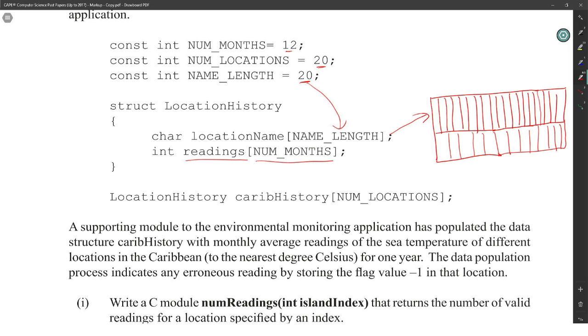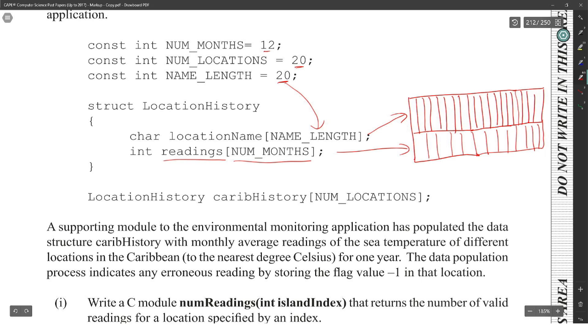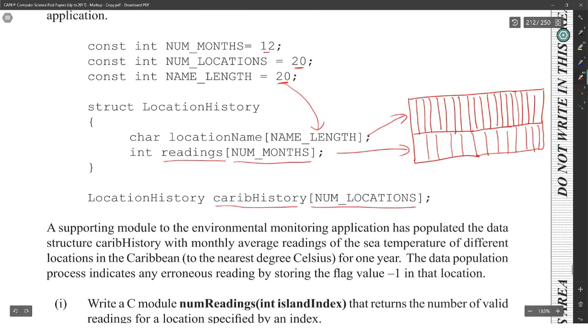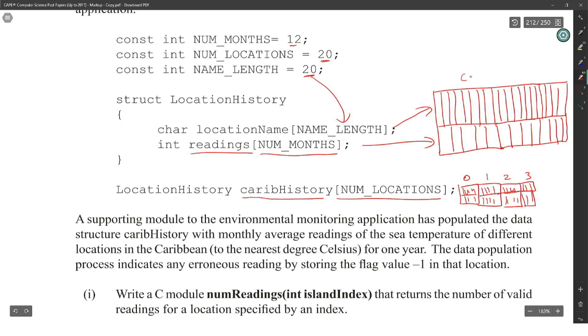Right, so inside there, you're basically holding a name of something, and then you have 12 numbers that you want to keep track of. So this is technically a name. And the name of the structure is called Carib history, with number of locations. So now you have a bunch of these stacked up next to each other. How many of them do you have? Number of locations is 20. So this would be location 0, location 1, location 2, location 3. Right, so this is the actual structure called the Carib history structure.